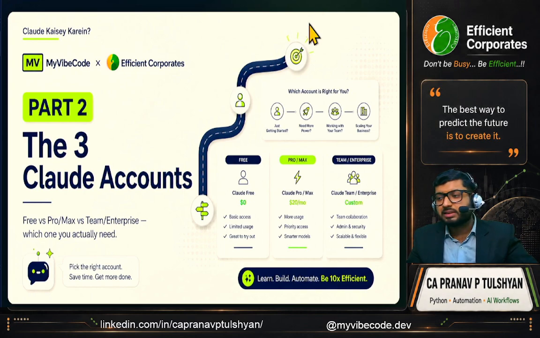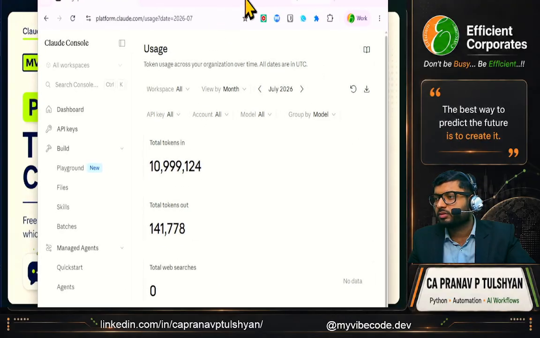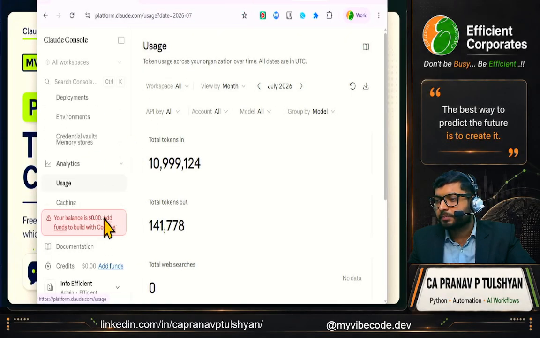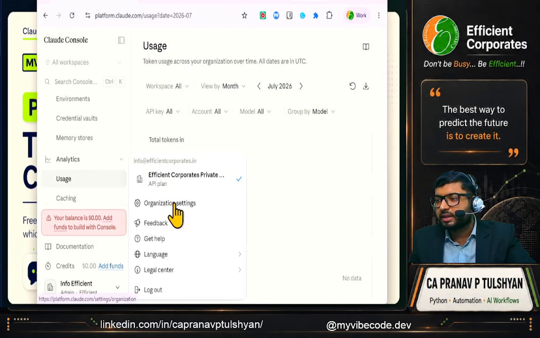What is the other type of account which we discussed? That is the enterprise account. So how does the enterprise account look? Let me show you. This is our company's enterprise account. You can see it's admin access for now. So it's an organization.